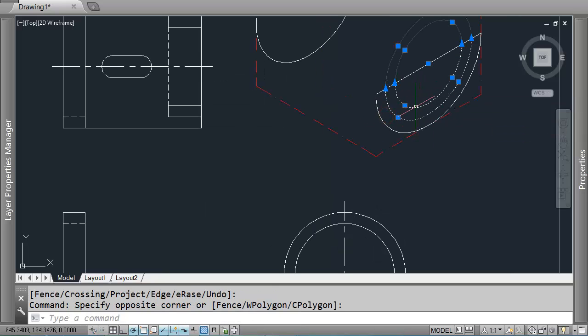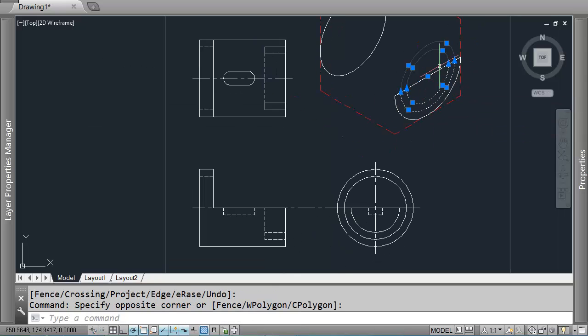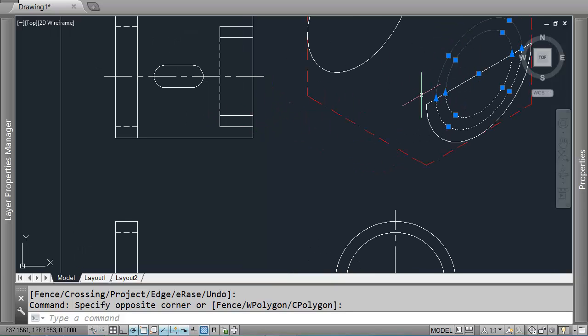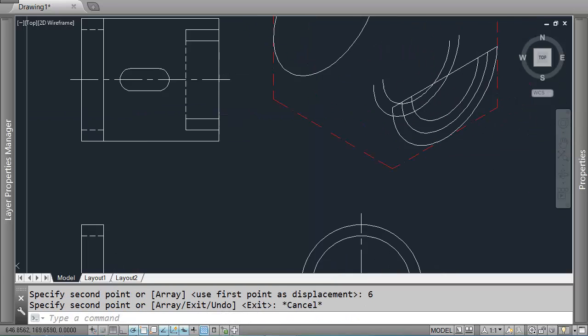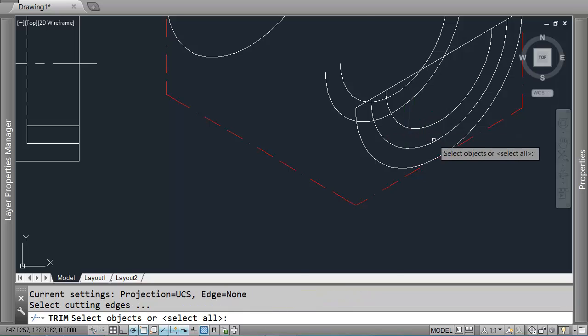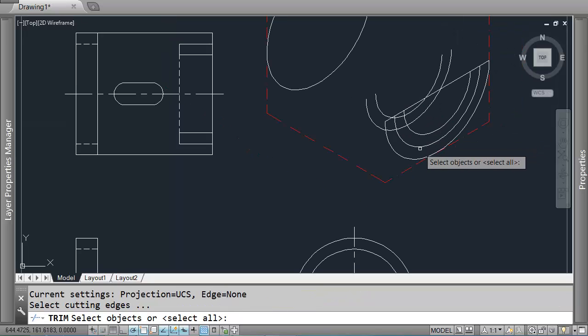Right, so if I take these features that I've just produced and copy them back in the depth of this isometric view through 6 units, as I can see that they should be copied here, I will locate them in their present positions. What else do we have?